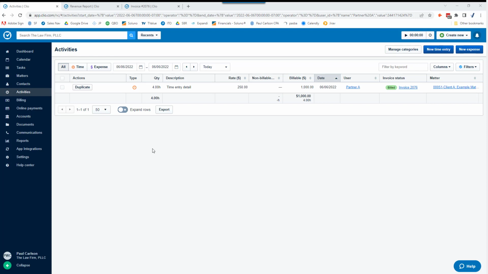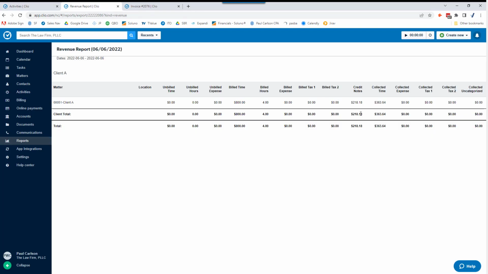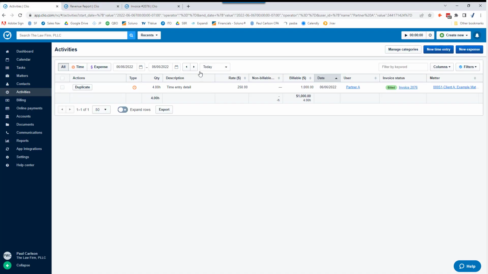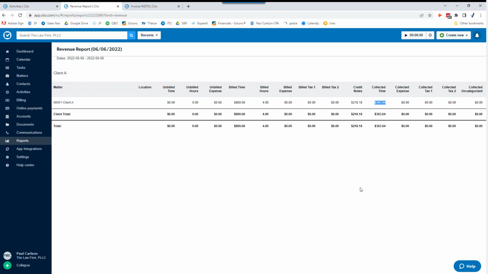Clio firms that pay as a percentage of collections often need to explain the difference between the total dollars reported on the activities page versus the collections reported from the collections report. So in this example, we just went from $1,000 billable time to $300 of collected time.